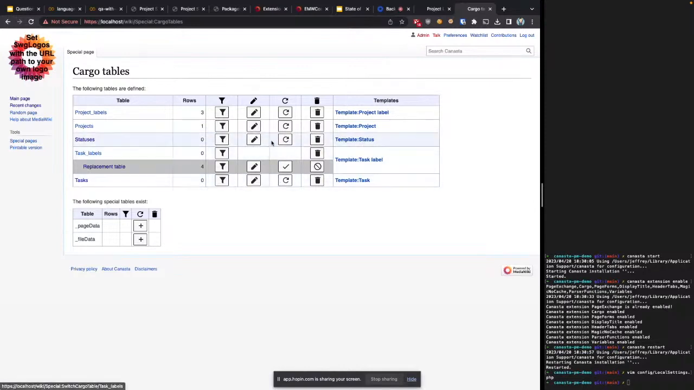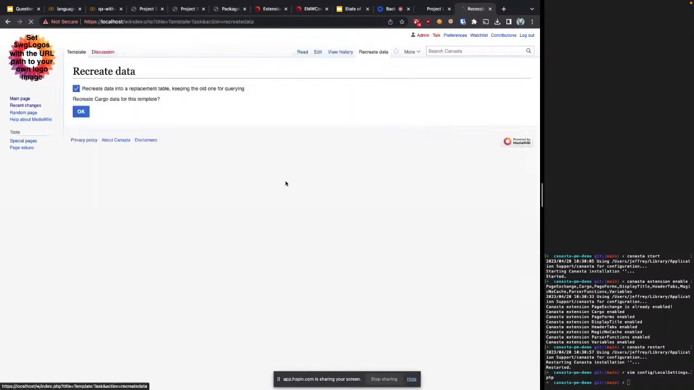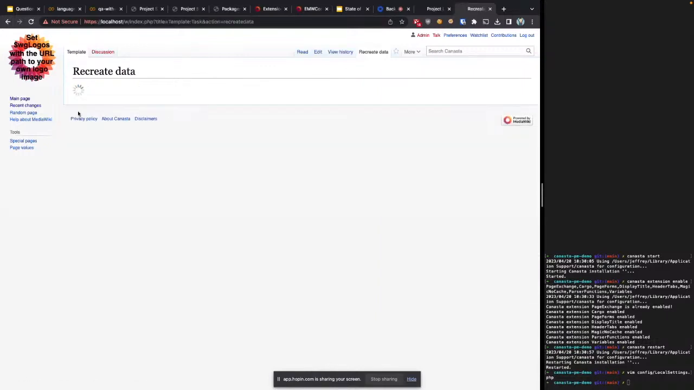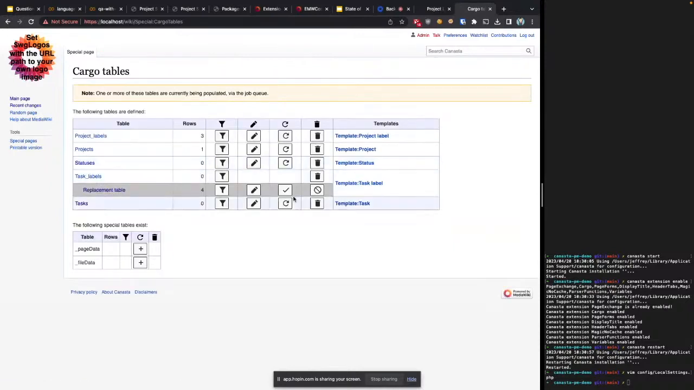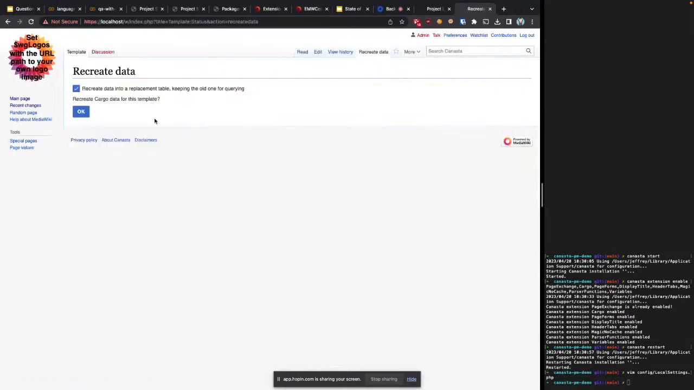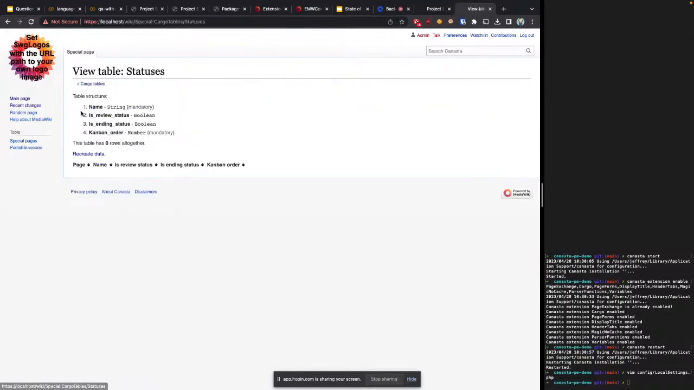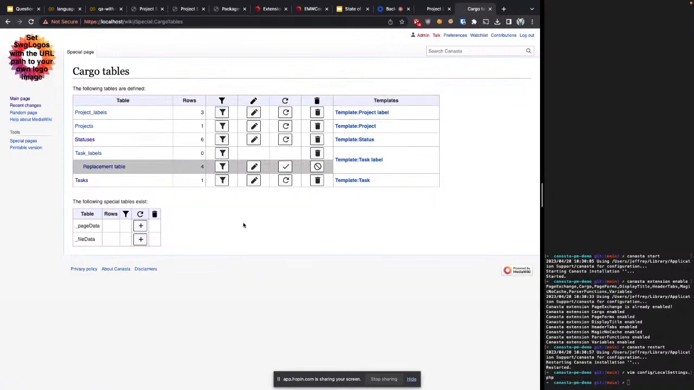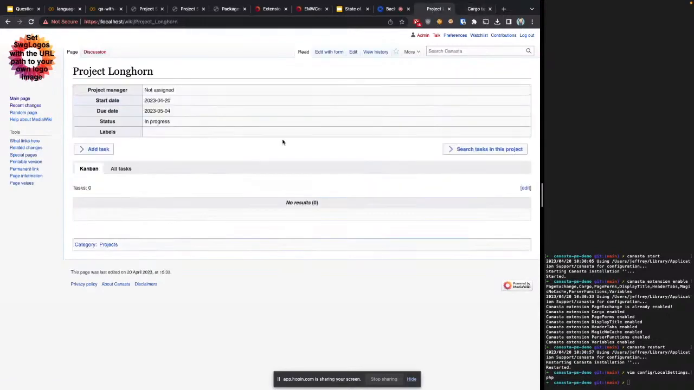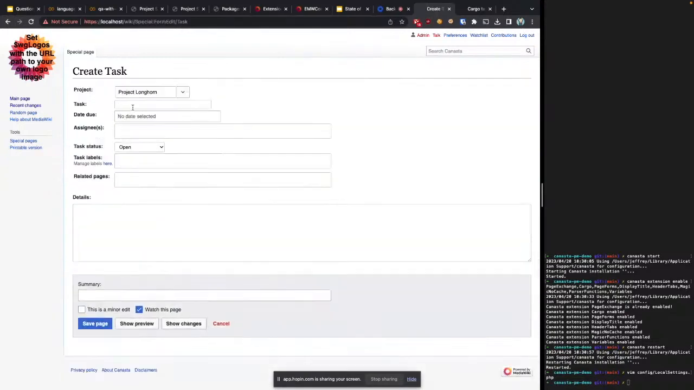So in this case, I think tasks and statuses might be in need of some love. So I'm going to recreate that data real quick. And then for statuses as well, let's recreate it. Okay, so the recreation seems to have helped a little bit. I can go back to doing now is I can refresh it, and there we go. Look at that. We have 6 different statuses that you see usually in Scrum and Kanban.